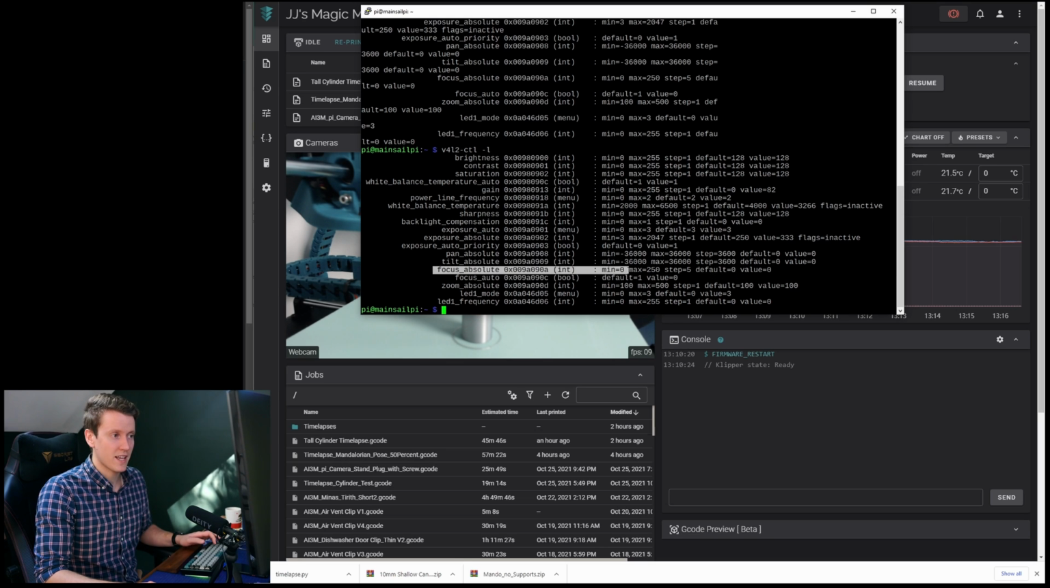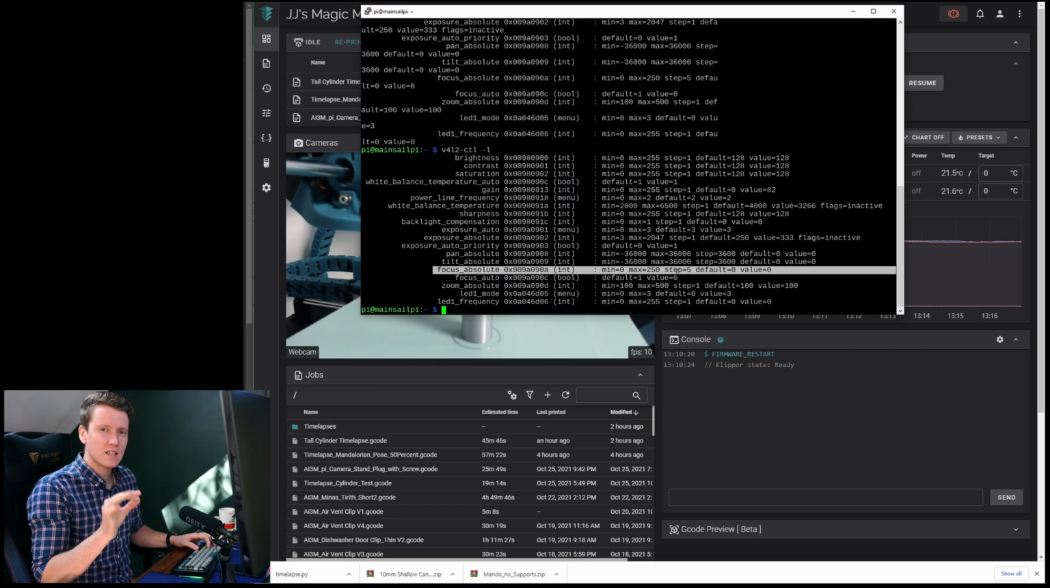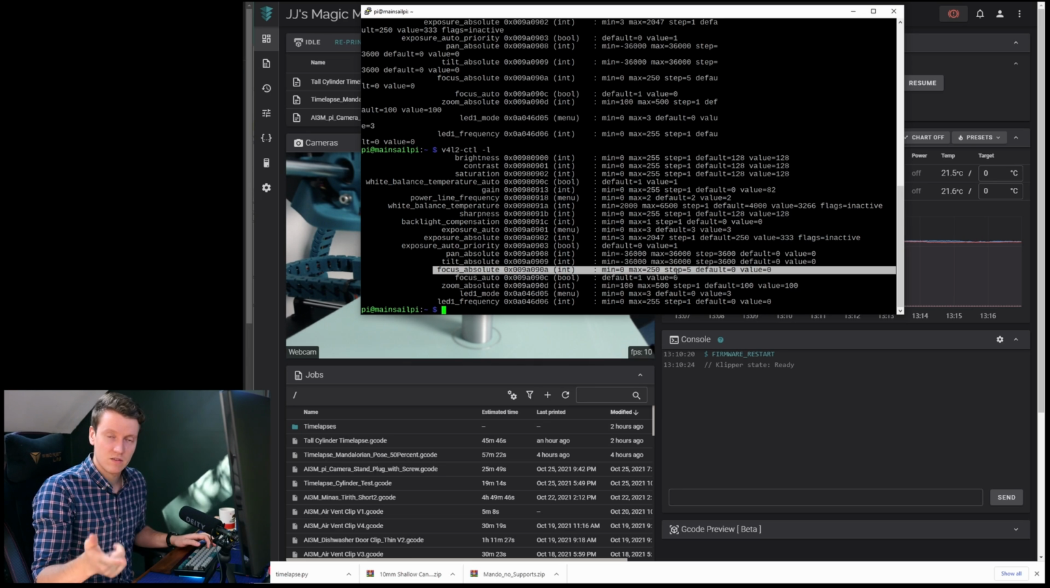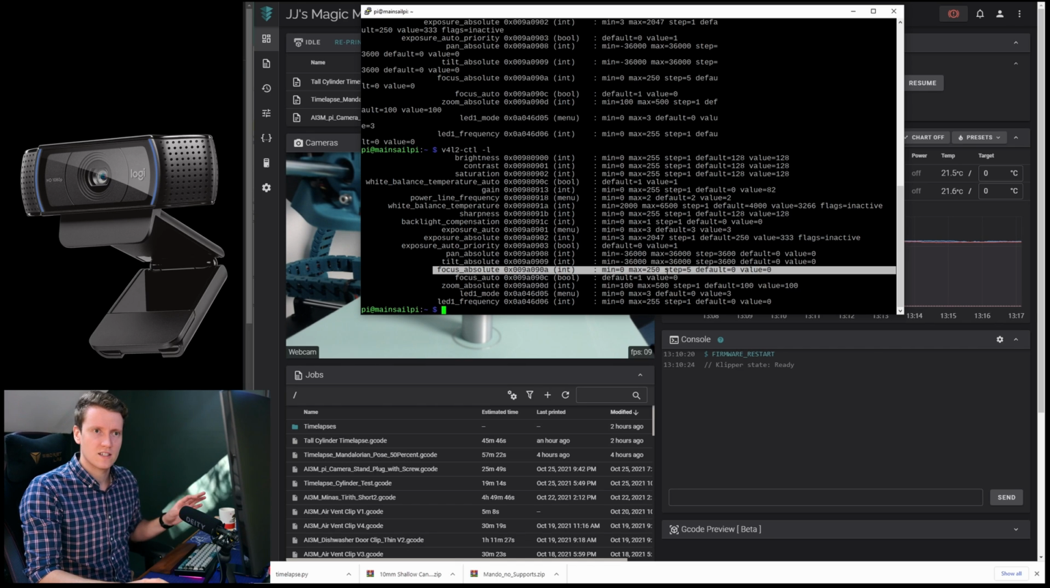The next one is your focus absolute value. Min 0, max 250, and you can take it in steps of 5. It is a little weird with this one, with the 0 value being focused at infinity, and as you raise the value, it gets closer to you. At least with mine, it's the Logitech C920.